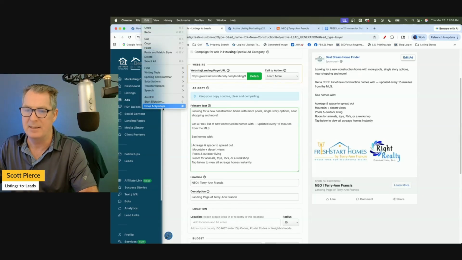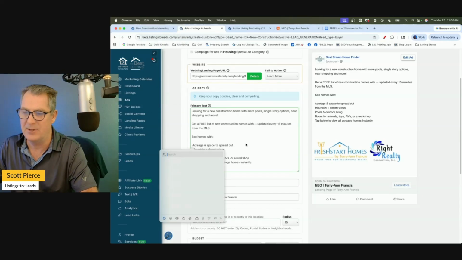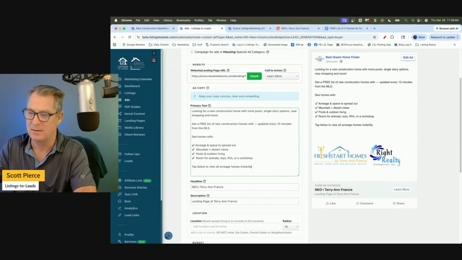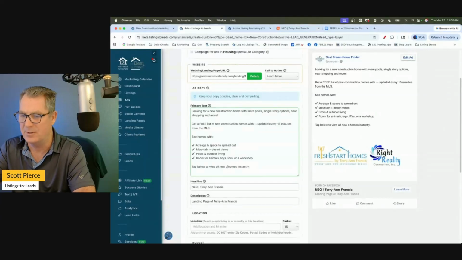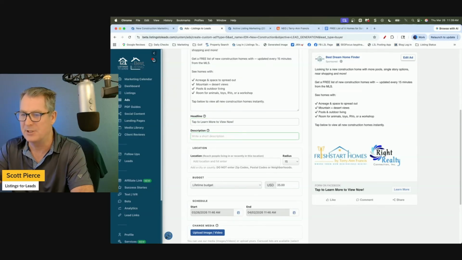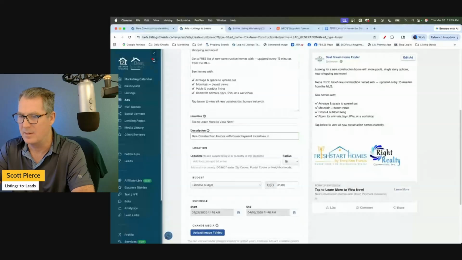And I'm going to add the emoji. You can do the green check mark, or you can do this one. And then just make a list. It doesn't have to be 5. It can be 3 or 4. Well, I got 4. It can be 2 or 3. I'm going to tap to view all new construction homes instantly. And then headline, tap learn more to view now. Description, new Orlando.